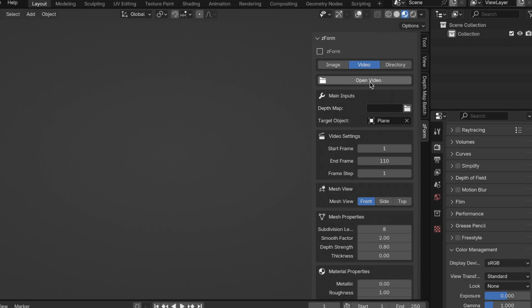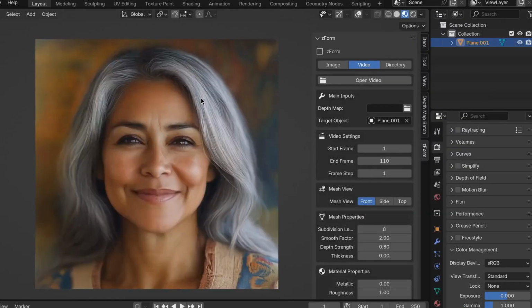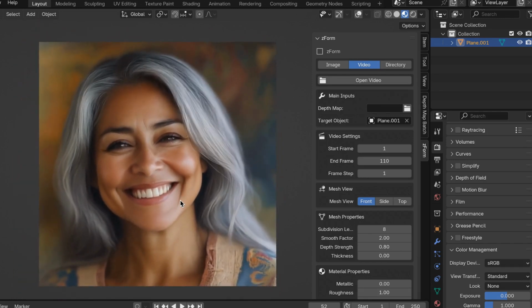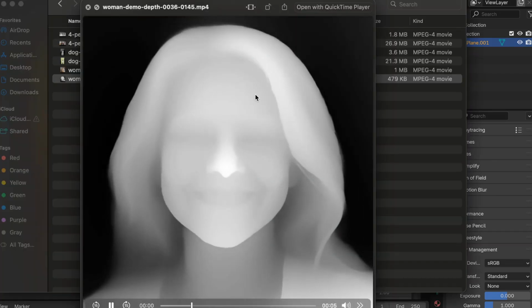Let's start out with video. The first thing you're going to do is open up the video. In this case, I have this video here. I'm going to play it so I can show you what it looks like. Okay. And then the next thing is your depth map. In this case, it does indeed need to be a video as well. And it'll look something like this here.